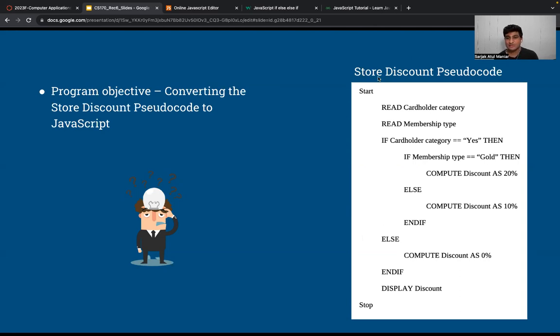The problem statement is the store discount pseudocode, right? If you remember, just go to the week 5 resources and you would be able to find it over there. And then just try to convert the pseudocode into the JavaScript code, right?